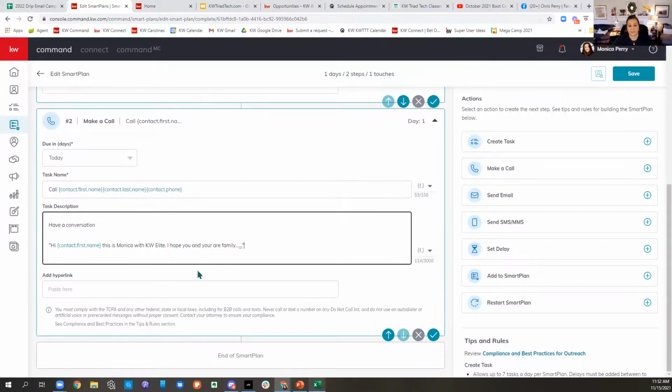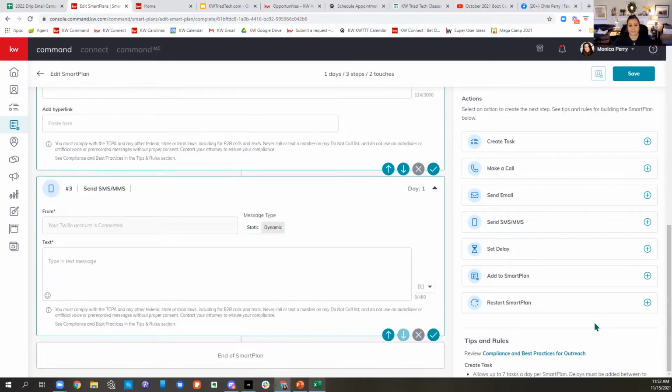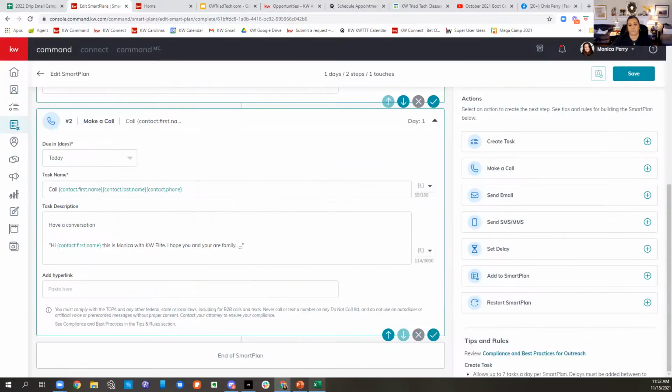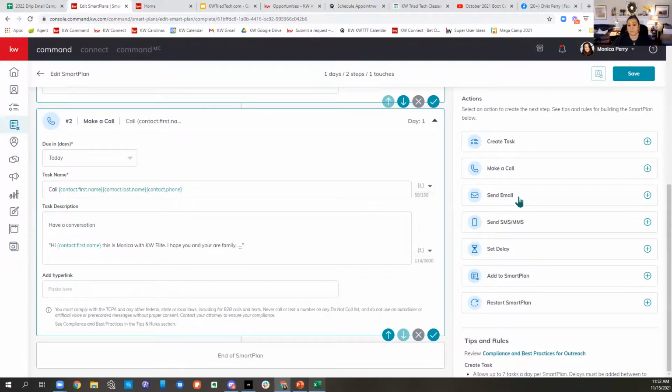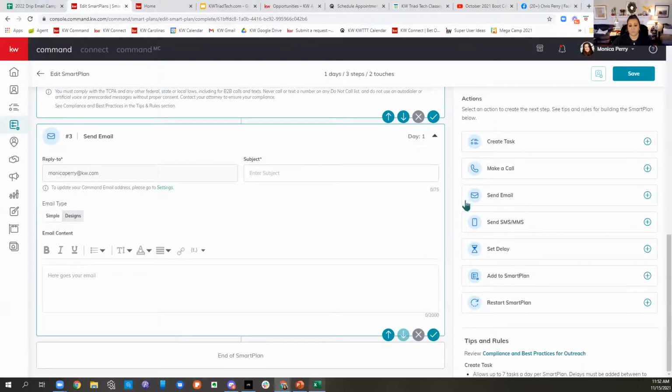I'm reminding myself to make a call to get it, or I could choose to send a text instead of the call, right? Or if I decide I don't really want to text this, I can click the X and delete that step and confirm the removing of that step. I could send them an email if I wanted to, right?